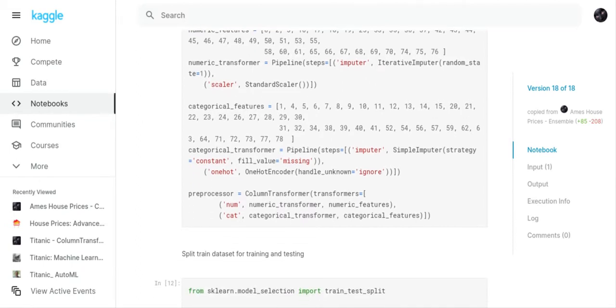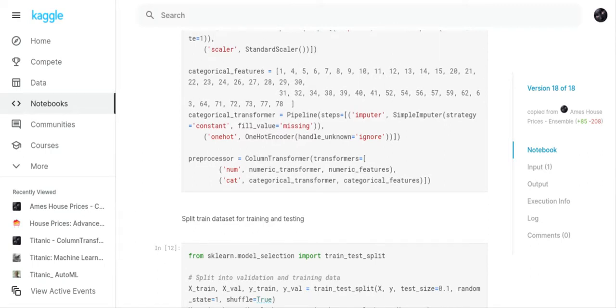And then we do the same thing with the categorical features. You use the column numbers of X. Then categorical transformer equals pipeline, steps equals imputer. You have to use simple imputer because iterative imputer won't work on categorical data, or I haven't found it to work anyway. So strategy equals constant and fill value equals missing. And then you do one hot encoder. So we're going to one hot encode all of our categorical data.